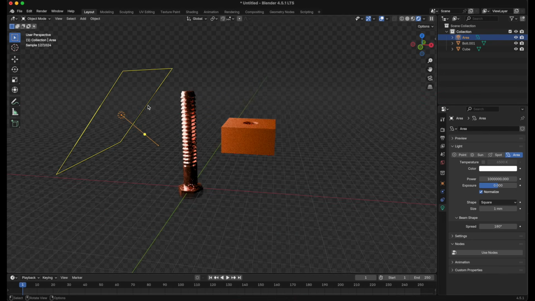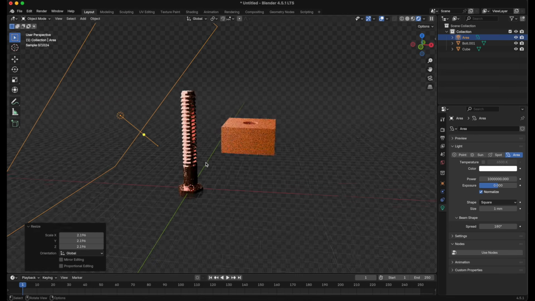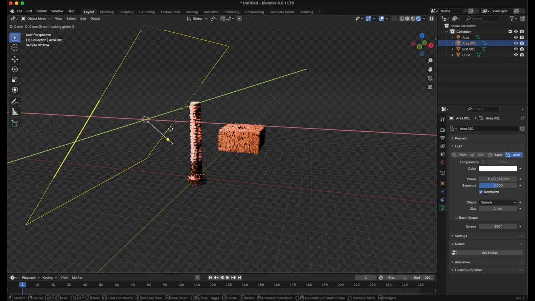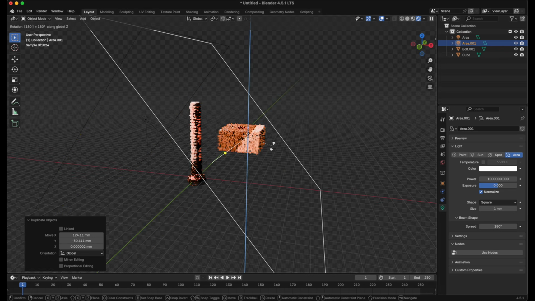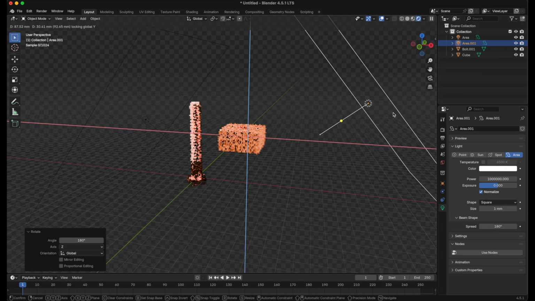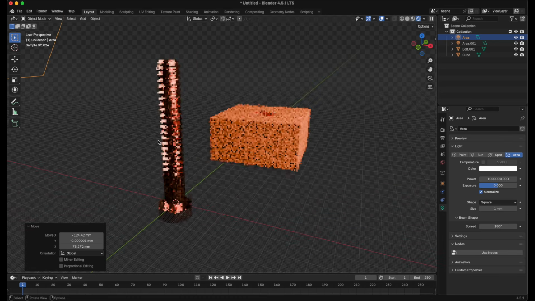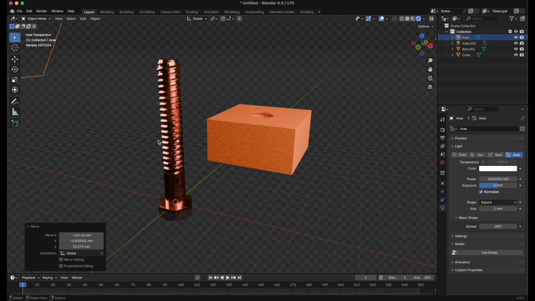And we can even scale the panel up bigger to add some more light. And then you could take this panel here and duplicate it, move it. We could rotate it around, move it like so. Now we have 2 lights in our scene. So you're able to essentially create your own virtual photo studio inside of Blender.